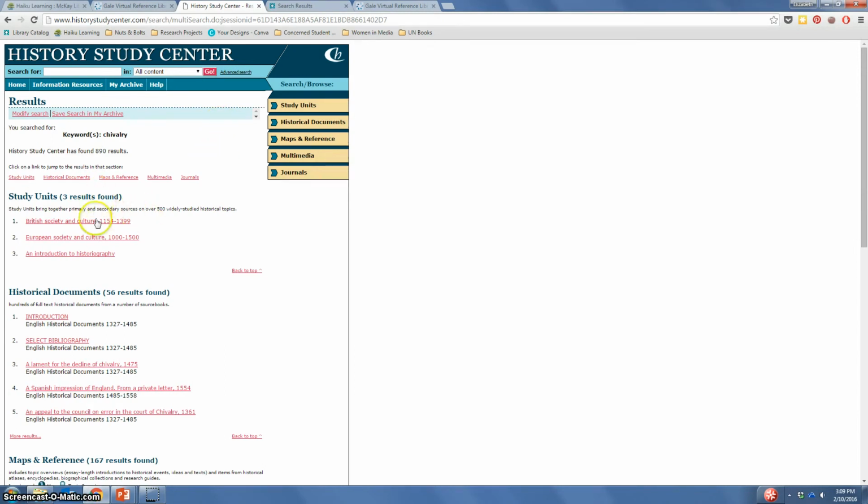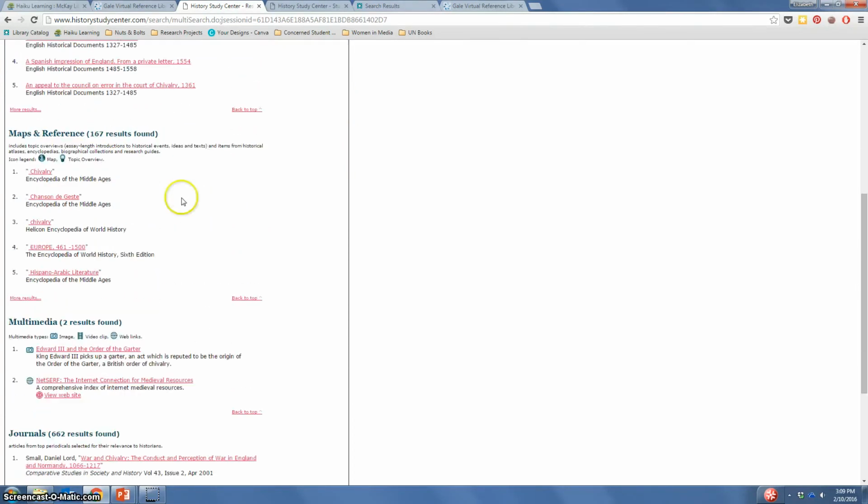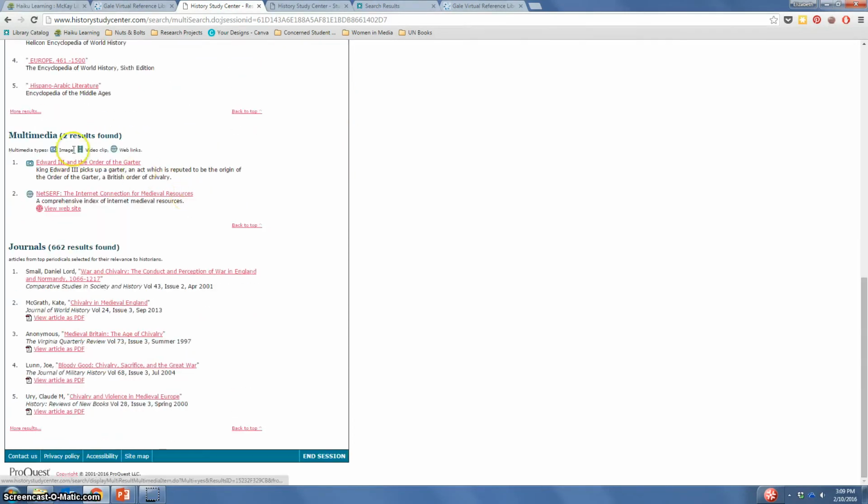So you can see I have some study units here, and these are really nice because they lay out information in a really attractive and easy to navigate way, and I'll show you one in a minute. But then down here below you can see here we've got historical documents, maps, reference, multimedia, so that means like videos or pictures, and then journals, which are more sort of scholarly works.